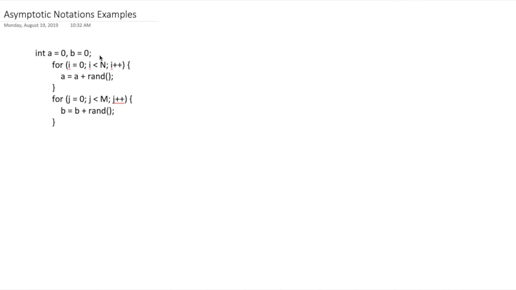Let's take this example. So here, what they are doing is, they have A and B initialized to 0, and then looping through n times and adding a random number to A, then looping through m times and adding a random number to B. So let's compute the time and space complexity of this.